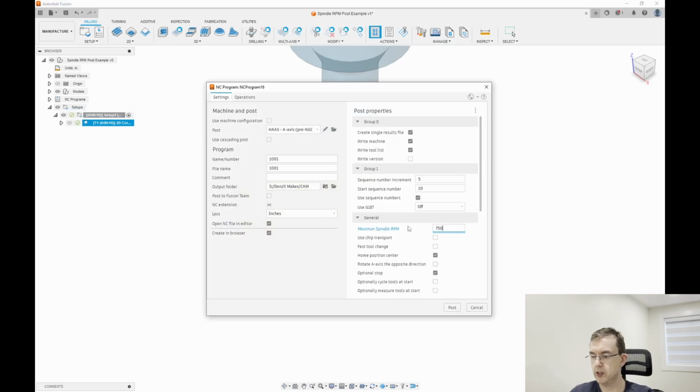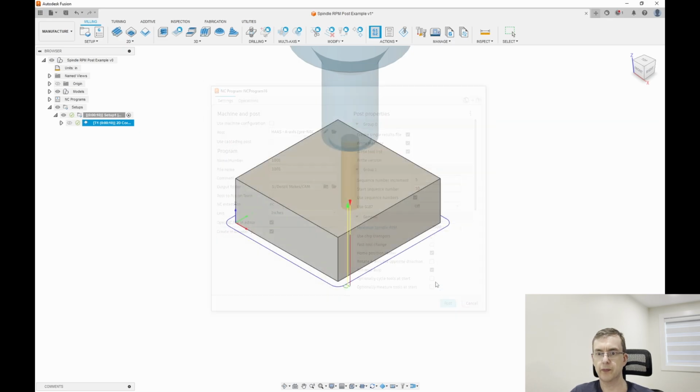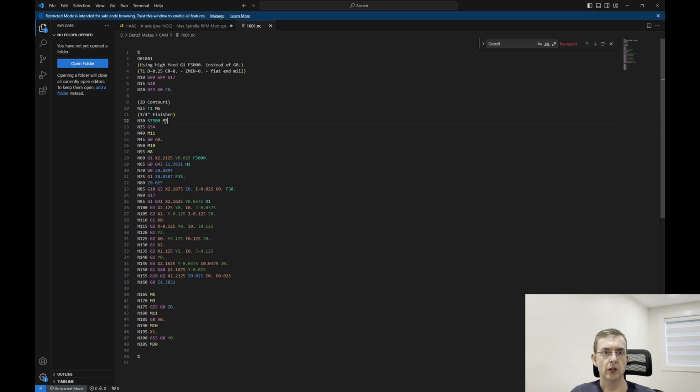Now if we look at one more example, we post again. This time if we go to 7,500 and post, you can see we've got a spindle speed of 7,500 RPM and the feed rate has been reduced from 60 to 30 inches per minute.